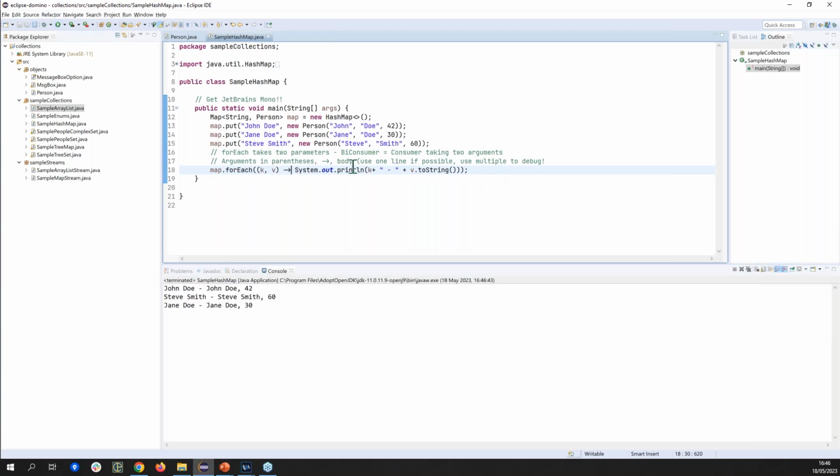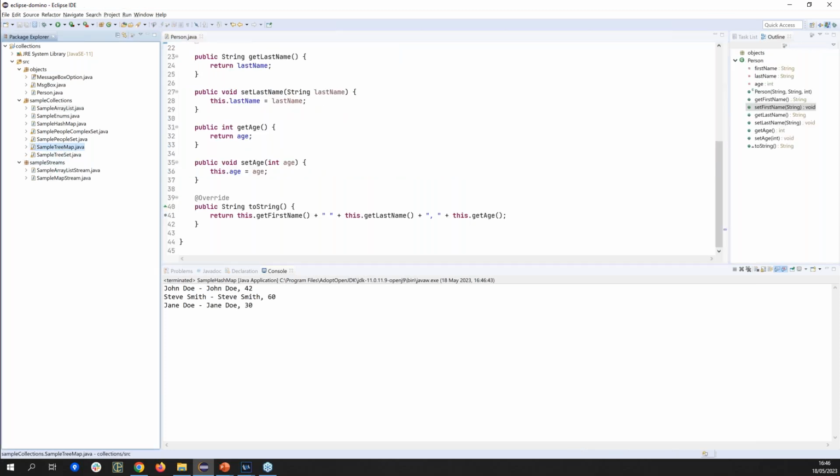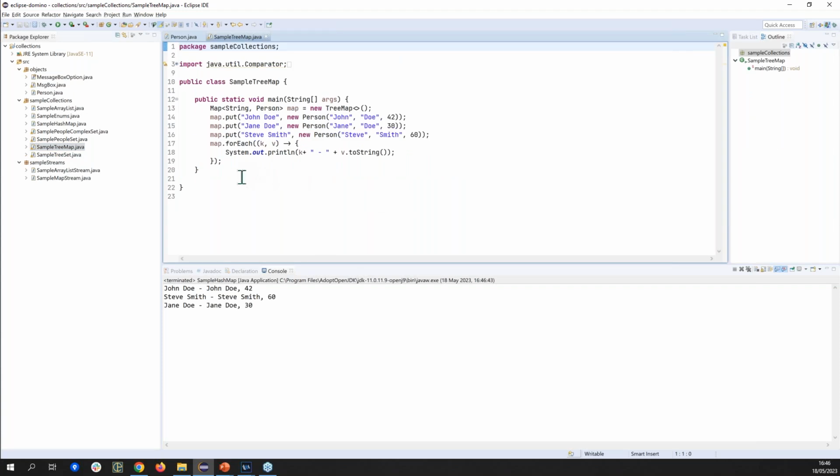So if we run this, then we're outputting the name hyphen and the toString value. So map, tree map is then the ordered option for that. Again, as I said, tree map can only be ordered on the keys. So I'm not creating a comparator to do anything fancy here. It's just going to do natural order on the names. So we get Jane Doe first, John Doe second, and Steve Smith third.